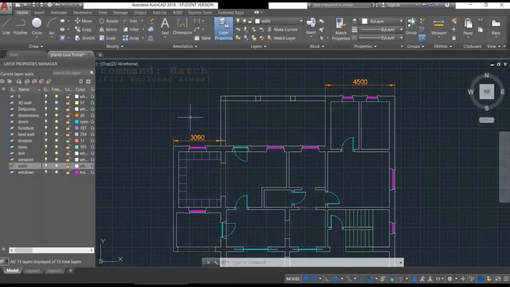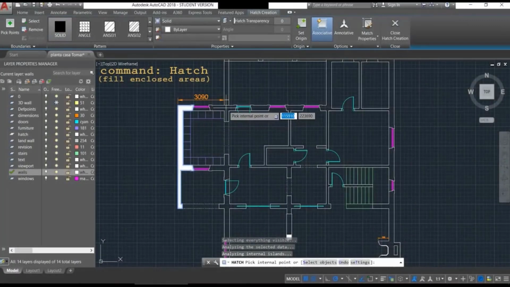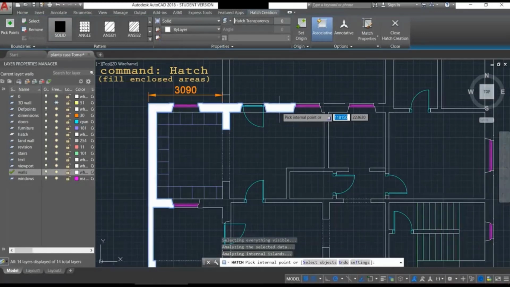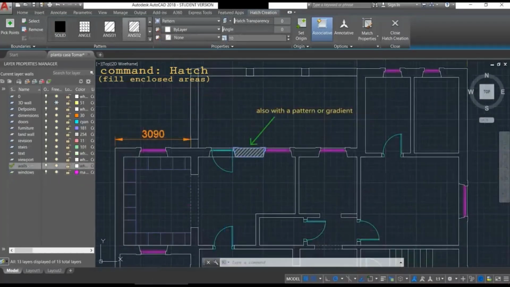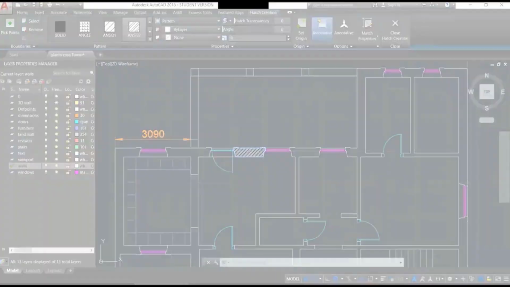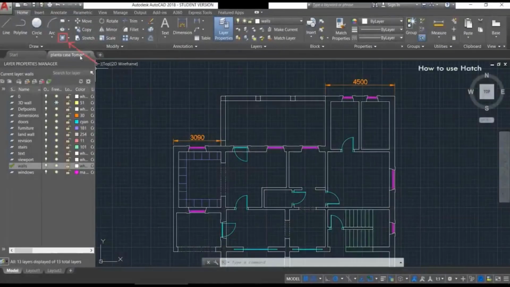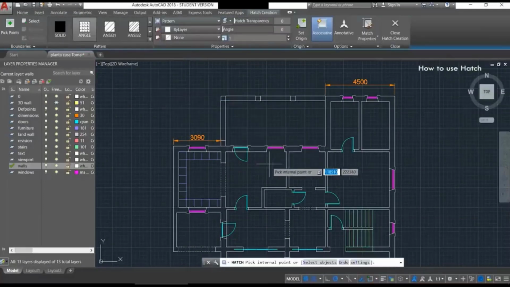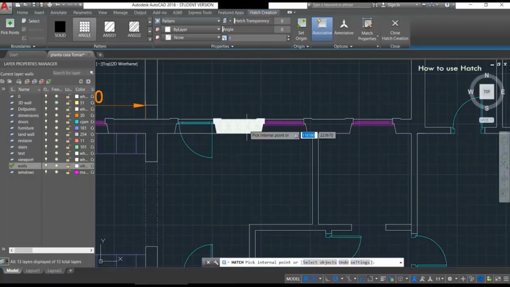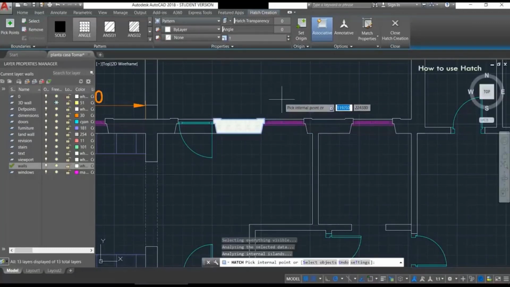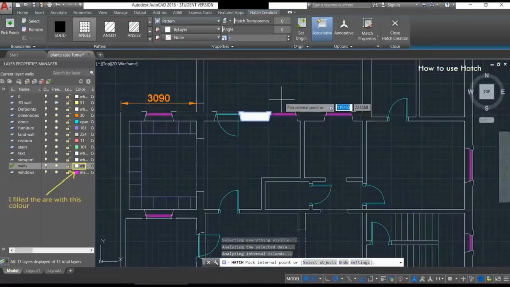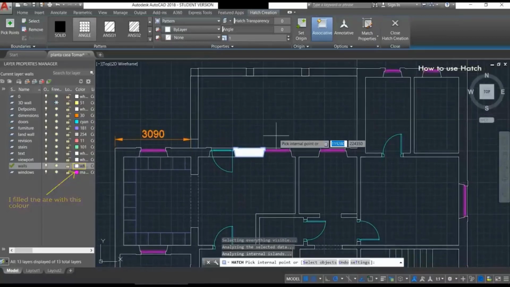In the next section, I'm going to explain to you the command hatch. This command is used for filling enclosed areas as a solid fill or with a pattern or a gradient fill. To use this command, we can click on the icon there, select an enclosed area, and click. So, as you can see, I filled this enclosed area with the color defined in my current layer, which is white.